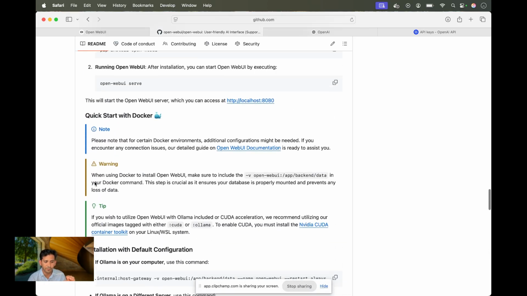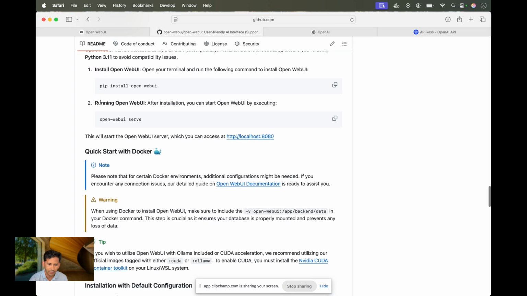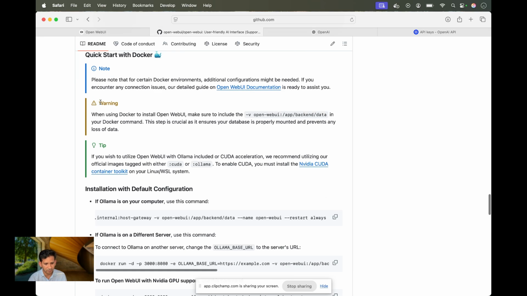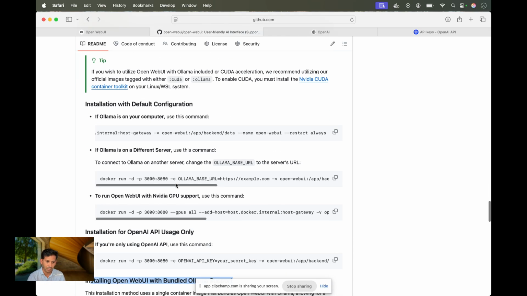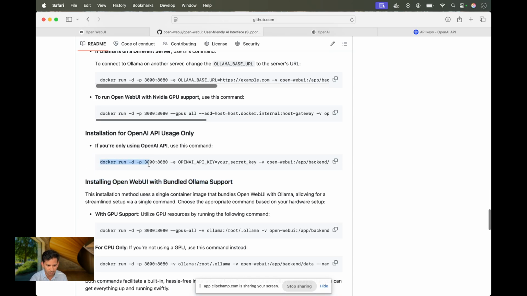If you have Ollama, one way is very easy: you can use pip install open-webui, then it will get installed. But the best way is to run it with Docker, because it will containerize everything. If you have Ollama, these are the ways to run it directly with Ollama. If Ollama is on a different server with NVIDIA, there is another command. And this is the one that I used: if you are using only the OpenAI API, if you have an API connection with your LLM, then you should use this command, and that's it. You just have to run this command and it will start running on your Docker.